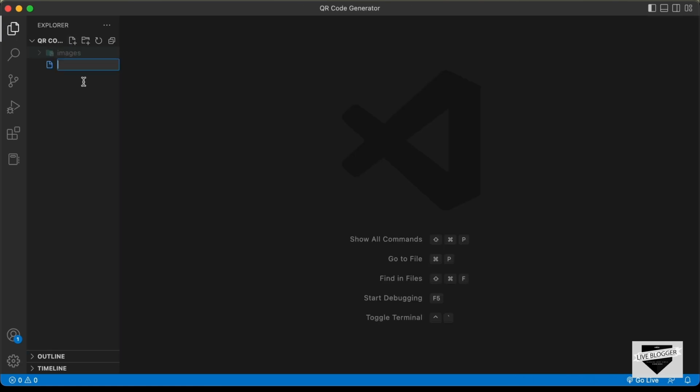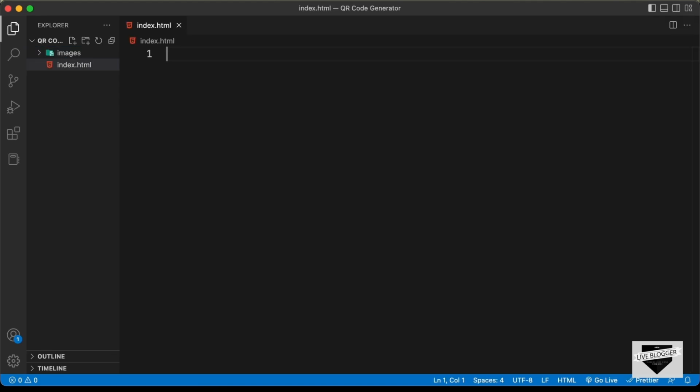I'll click on new file and create an HTML file. I'll name it index.html. We'll also need a CSS file, so let's name it style.css. And we'll also have a JavaScript file. Let's name it main.js. Now let's start with our index.html file.